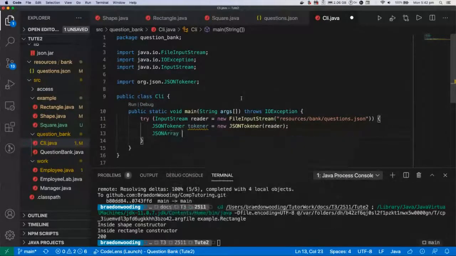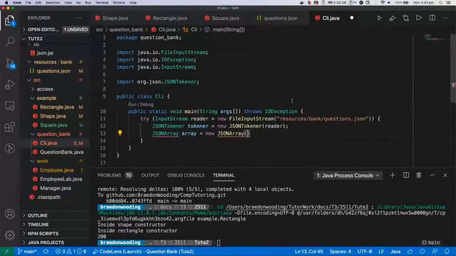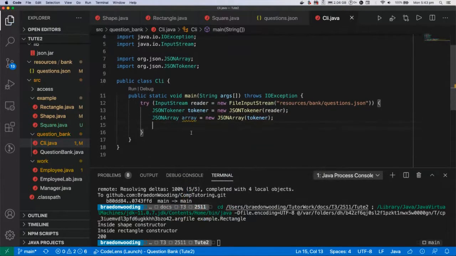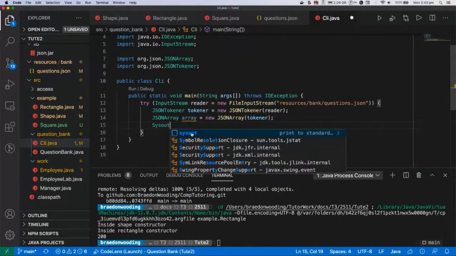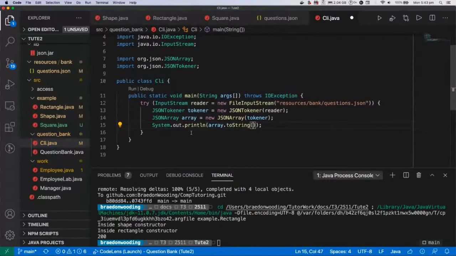The next thing that we're going to do is grab our array here, because as we notice at the very top here, it's an array. Then we're going to get a complaint again because I need to import an array, but we can just import that like so. And then finally, we're just going to print it out. We're going to give it an indent factor just to look nice.